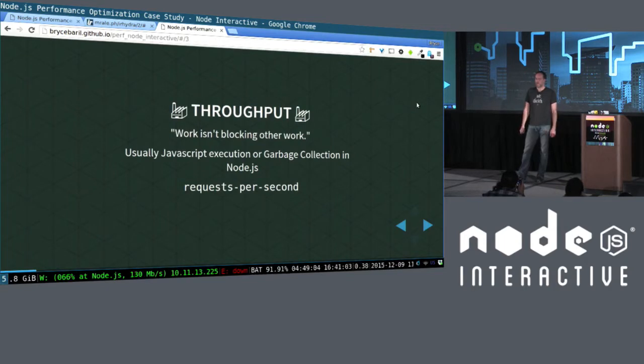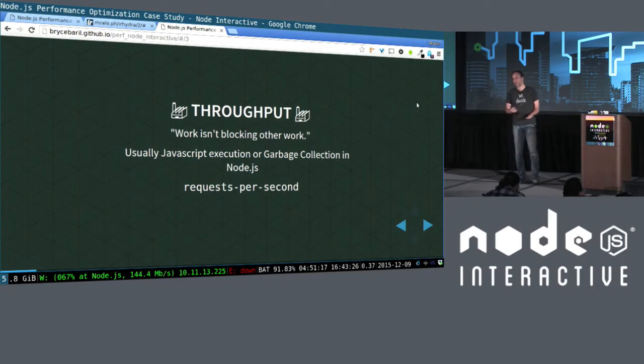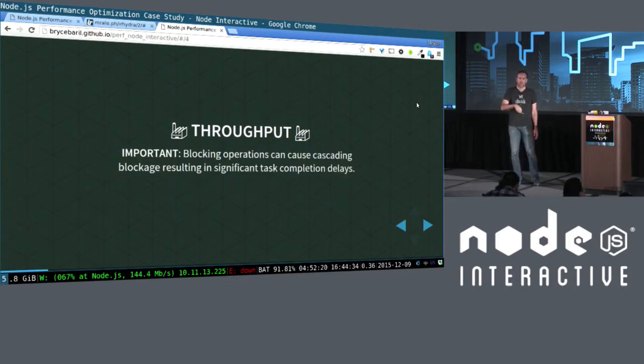Throughput has to do with blocking operations, so work isn't blocking other work. Usually blocking work in Node means CPU time spent on the CPU, or time doing garbage collection. And most frequently, you'll measure this in requests per second. However, it can also cause work time delays. If you do have a long blocking operation, it can be measurable itself. Or if you have simultaneous blocking operations, they'll actually stack up.